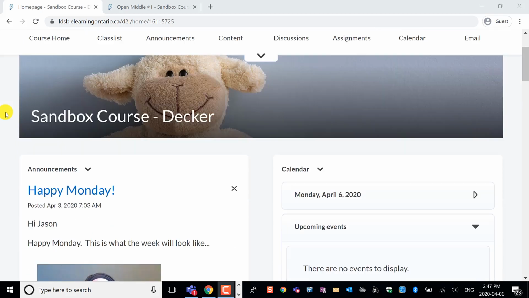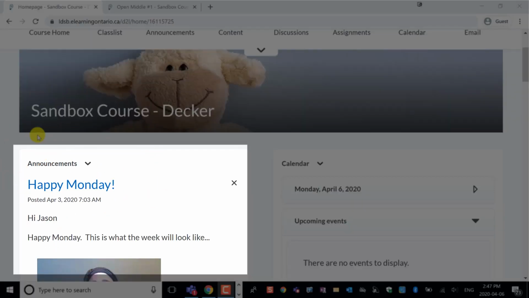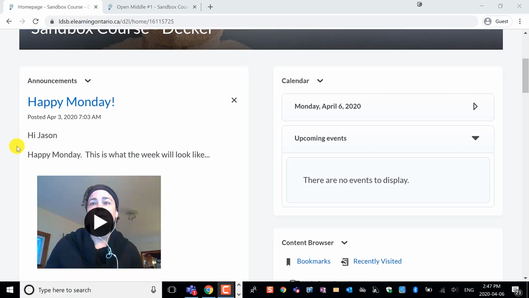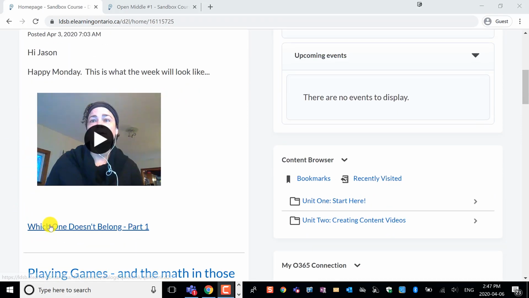When you're on the homepage, you will often see announcements or a news feed over here. And it might have a note that is personalized to you. That note might include some text, some video. It might have links to some assignments.